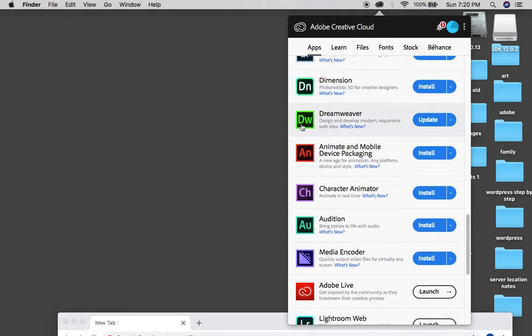It's the green box with the DW, Dreamweaver. It's been around a long time, so it's very useful. And you click install, download. It should take a few minutes to install. Every once in a while you may want to check back here, like mine. It says it's ready for a new update. But once it's installed, we should be ready to go.